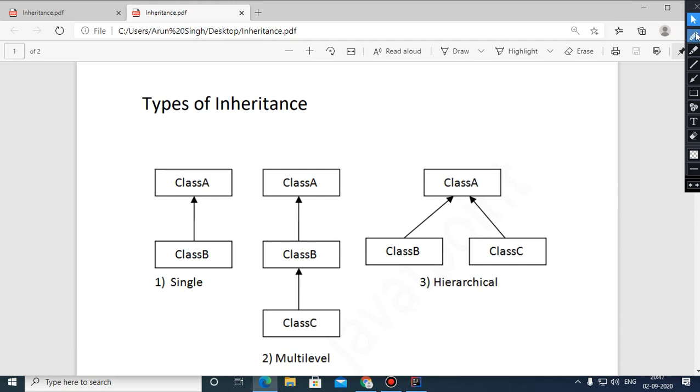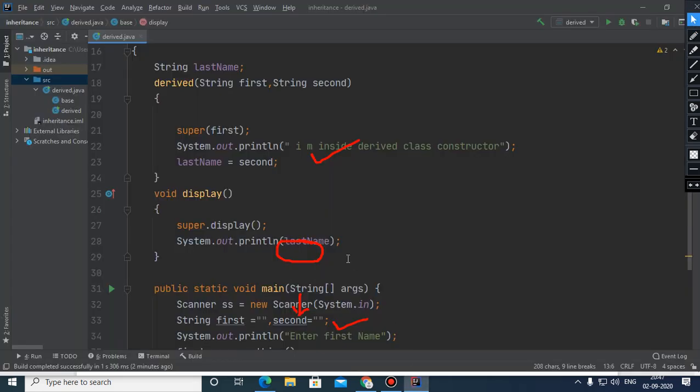Okay. Now another is, children, multi-level inheritance. So you can see that here class B inherits the features of the base class, and at the same time it is being inherited by another class which is C. So finally the main method will be part of this C class. And so let us see this example also.